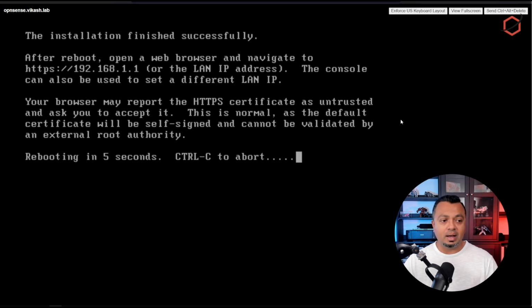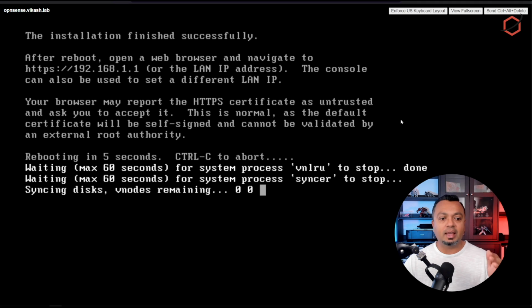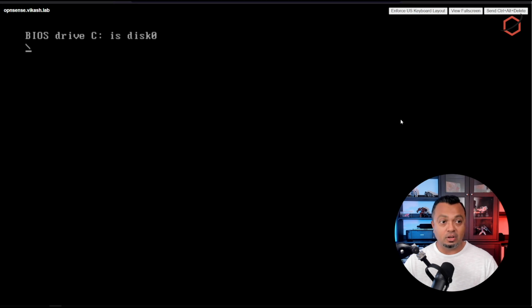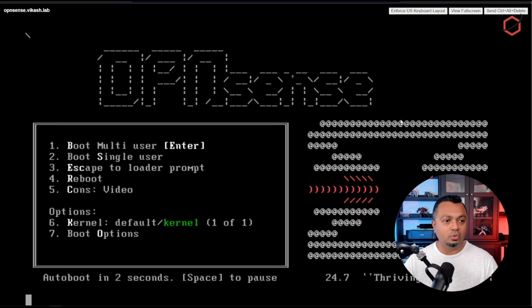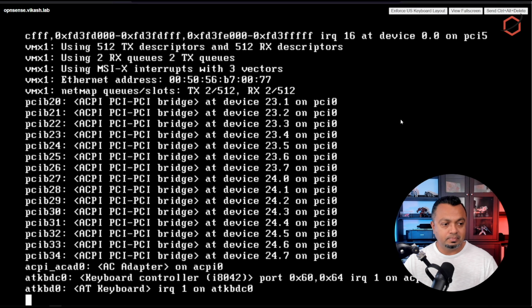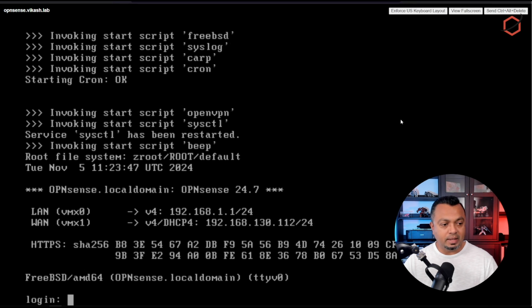Now after the reboot, it will not be the live environment, because the installer has made sure that during the boot process, it will detect an OPNsense installation on the disk, and it will start up that OPNsense installation on the disk. So let's wait for it to load, and then we can continue. And there we are. It has loaded up from the disk.